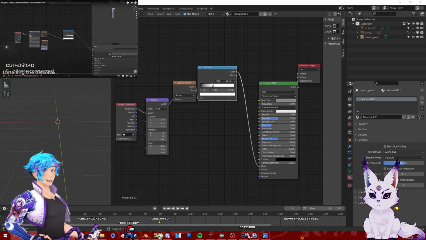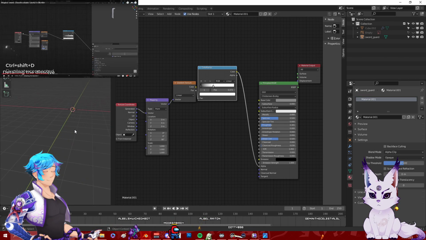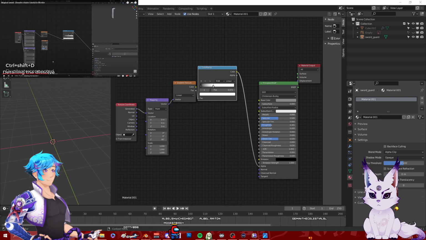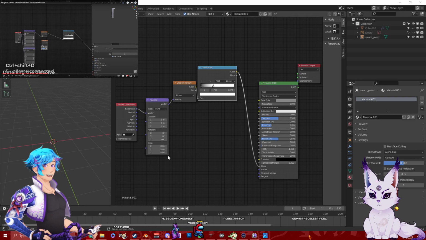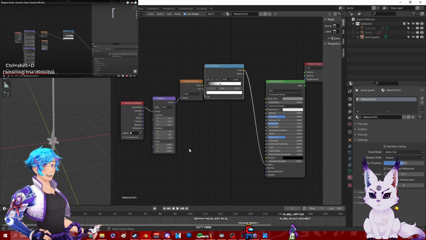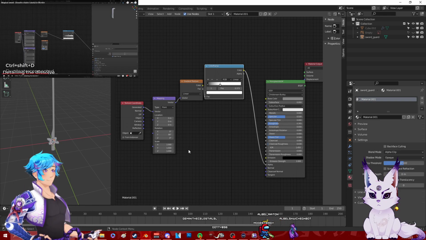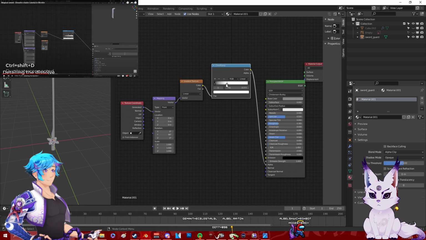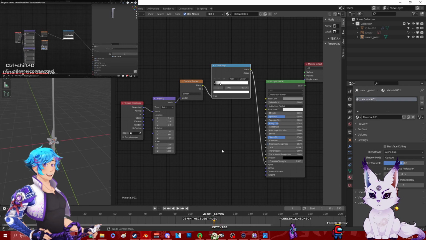I feel like I messed something up here. Because I don't even see mine. I'm going to select the mapping node. Oh, I put the rotation on the wrong thing. That's probably why. Good to know.